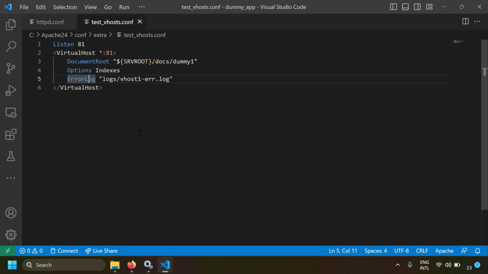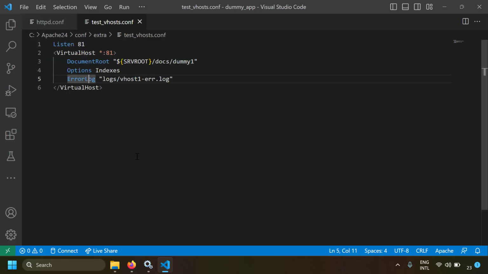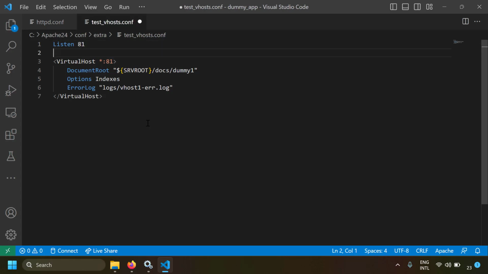Alright, it's almost done. But remember, in the main httpd.conf, by default, no directory is given any permissions for users to view. But we are going to actually host our folder, right? That means users should be able to view our folder. They should have the permissions to view our folder. So that should be explicitly done. So let's give the permissions to our folder.